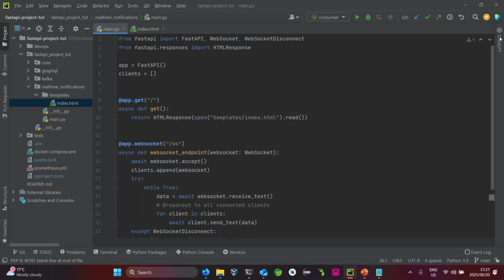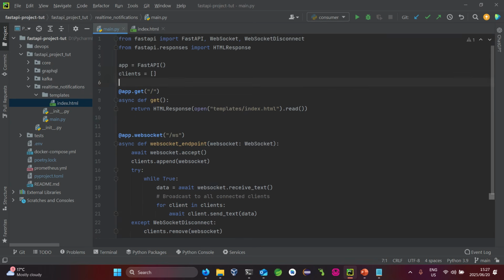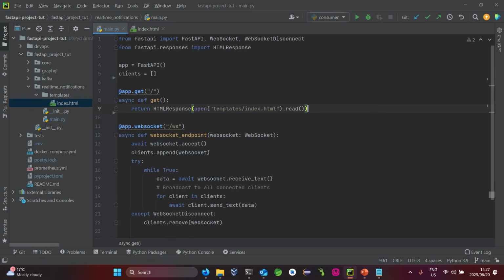Okay, just to fix the indent. So we have that in. Let me quickly give you a brief explanation of the code itself. We import FastAPI from fastapi, and we also get WebSocket and WebSocketDisconnect.